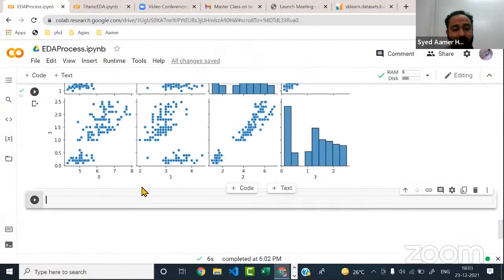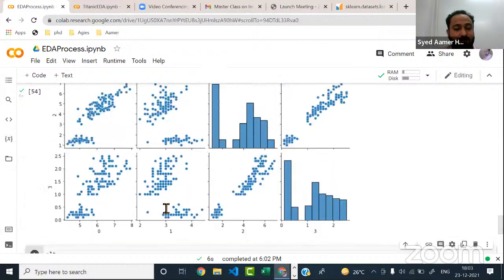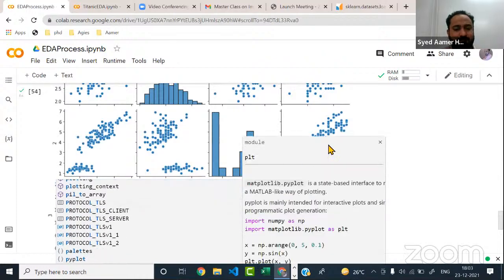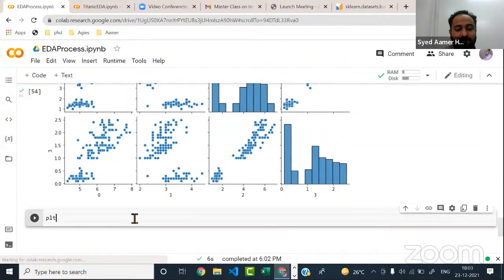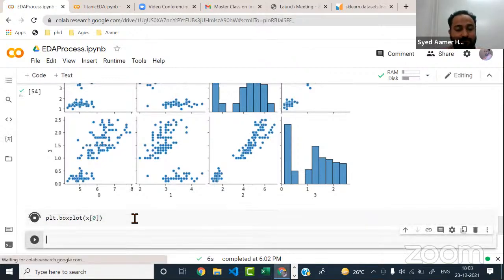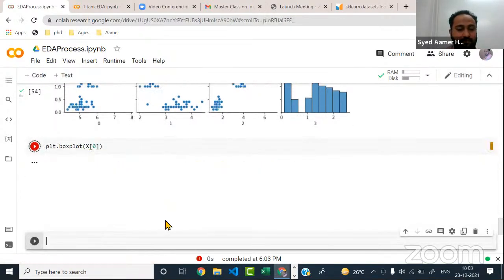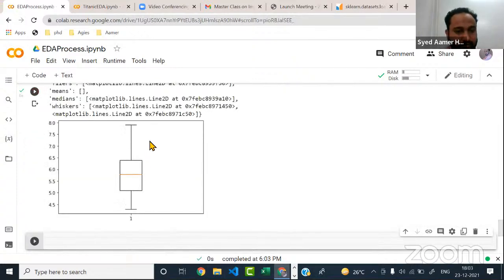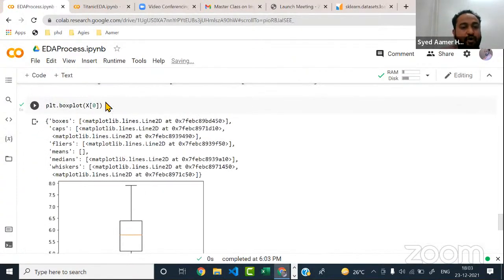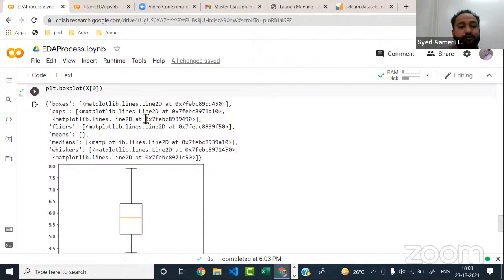And there is something called box plot as well, which is there in the matplotlib class. I've imported it as plt, and there is plt dot boxplot. Let me show you with one value of x. Okay, so you can see it here. It has drawn a box plot for your x of 0 column.